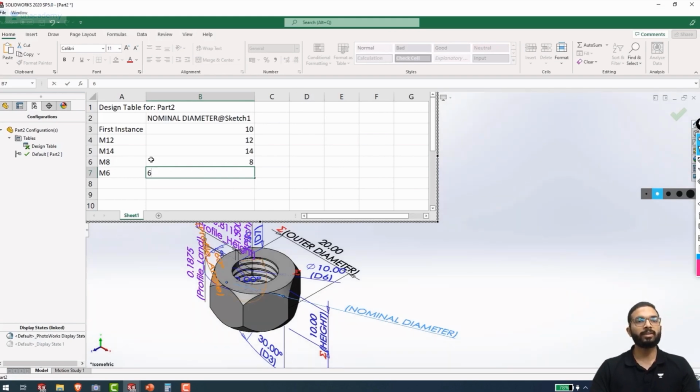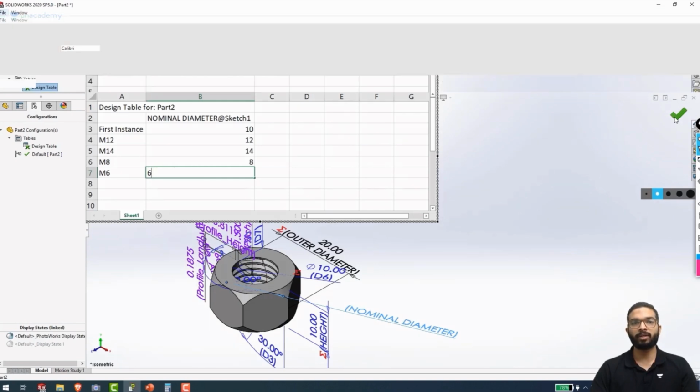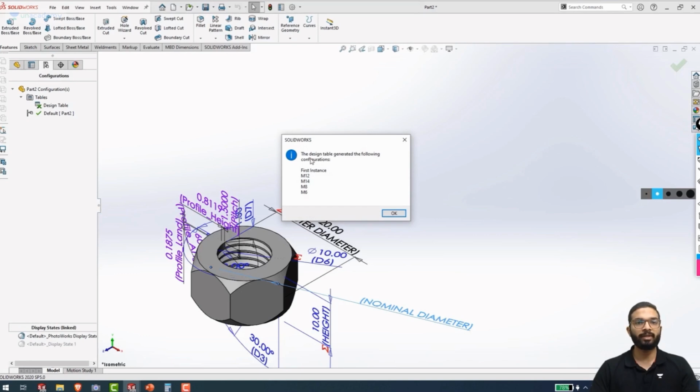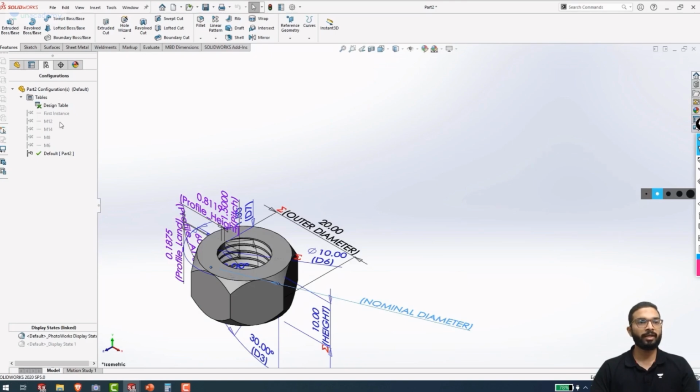Once I have entered all the configurations that I want to create, I will now simply click on this red or green tick over here. If I click on this, here it will tell me from this prompt that the design table generated the following configuration: first instance, M12, M14, M8 and M6. I will click on OK, and here you can see that all these configurations have been added over here.